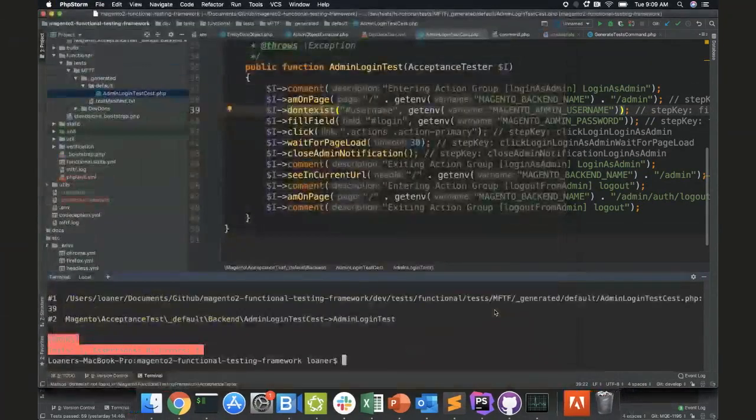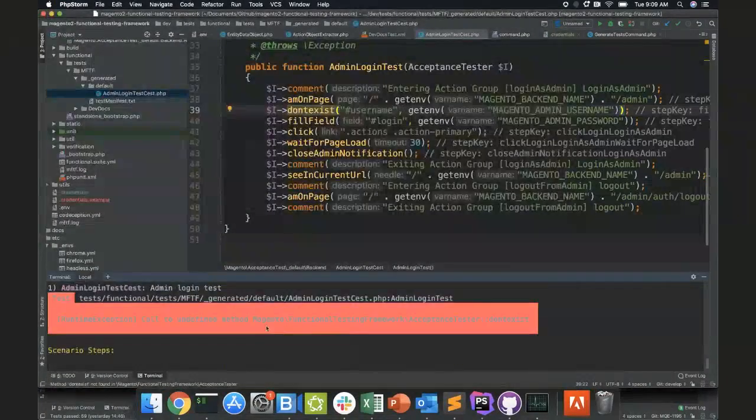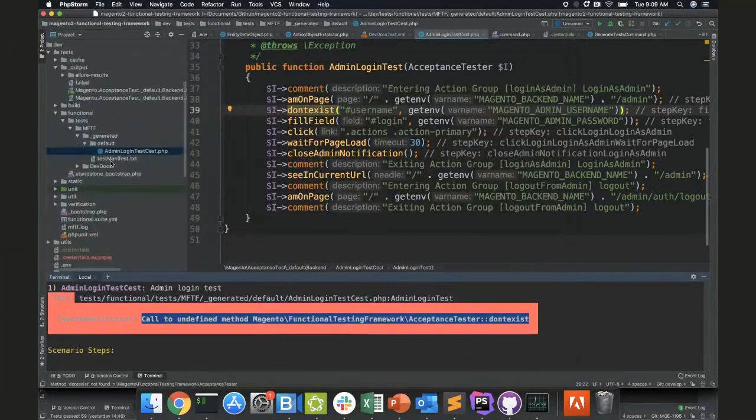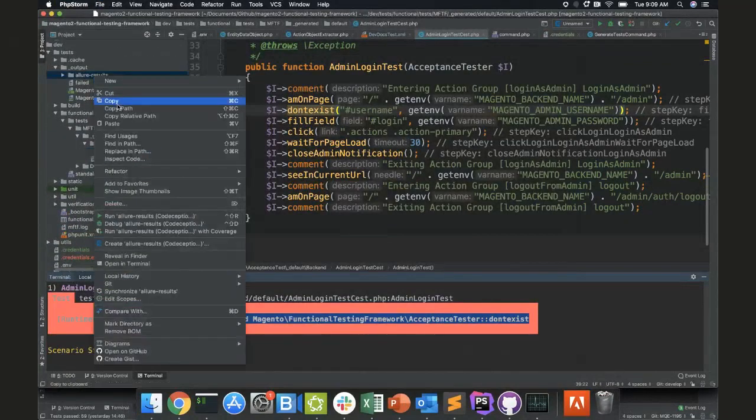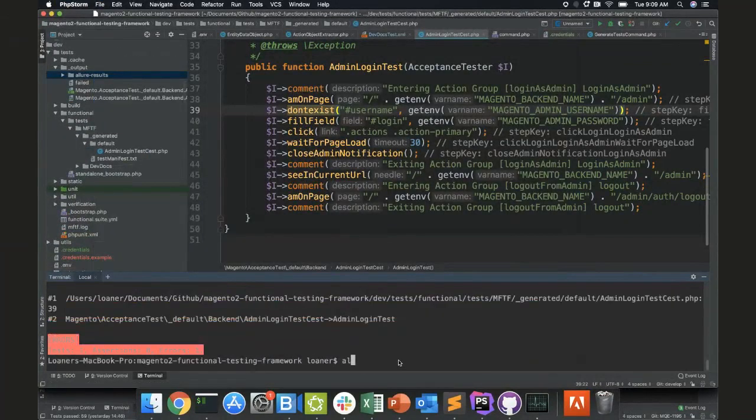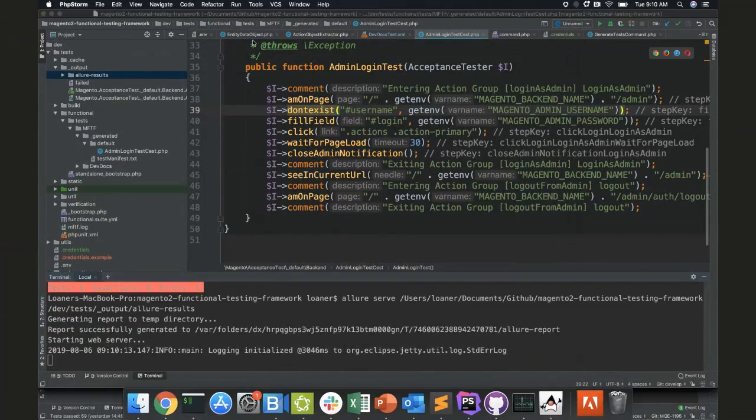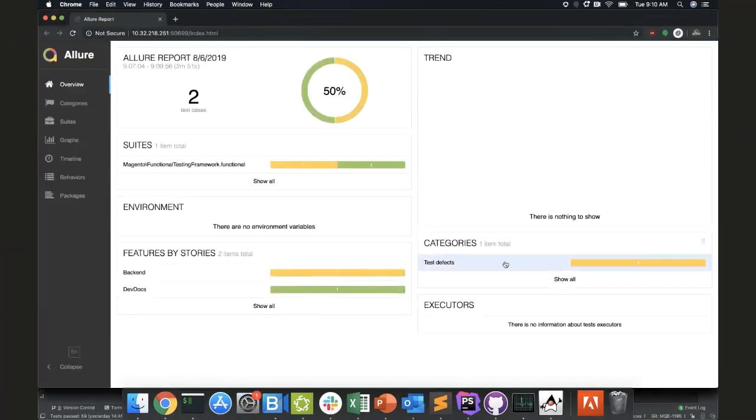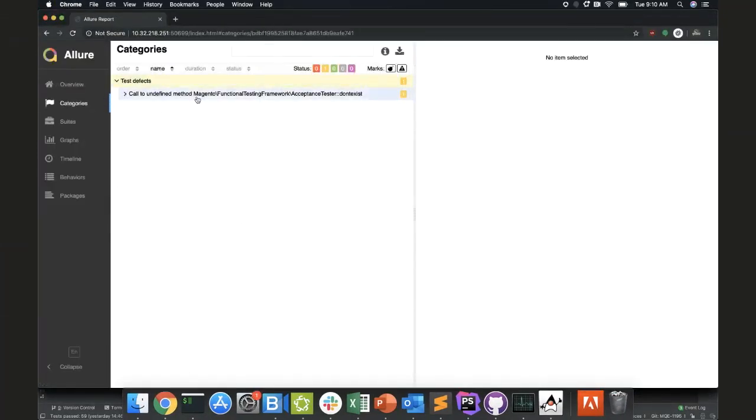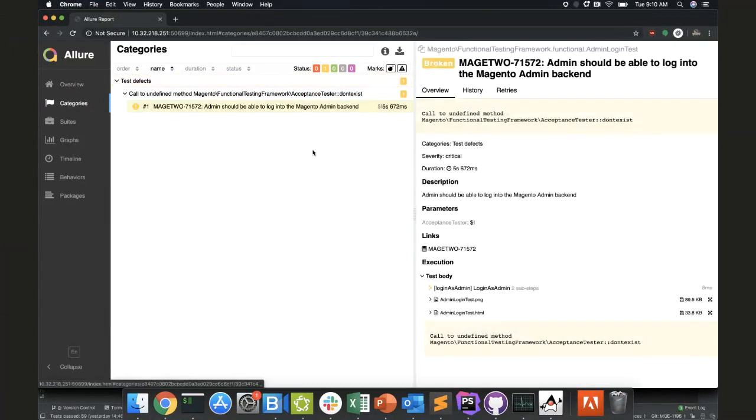This is the back end. It fails horribly because the method doesn't exist. And so lastly, I'm going to be copying the path here, running serve, pasting the path, and we're going to see our test defect right here.